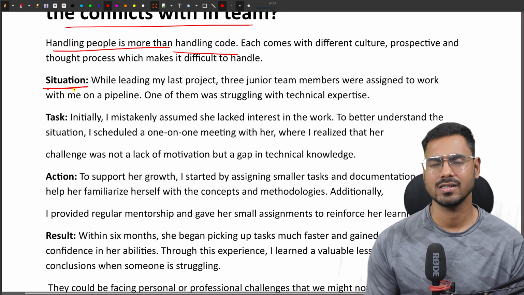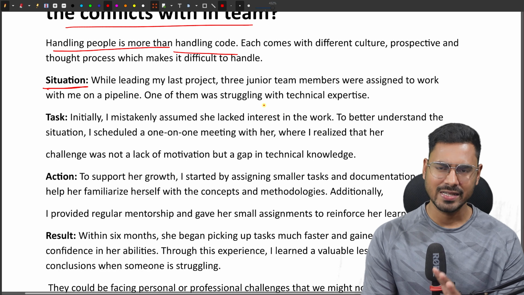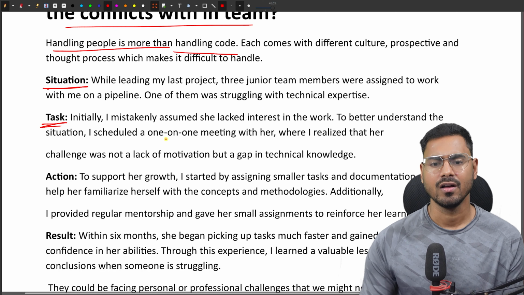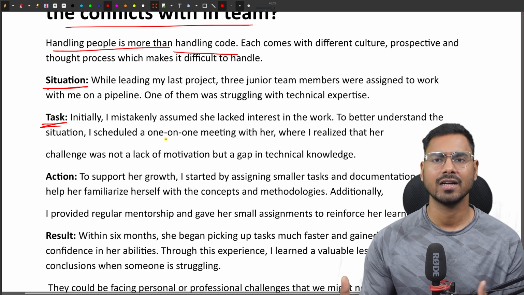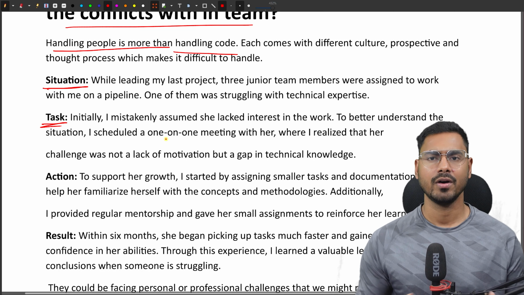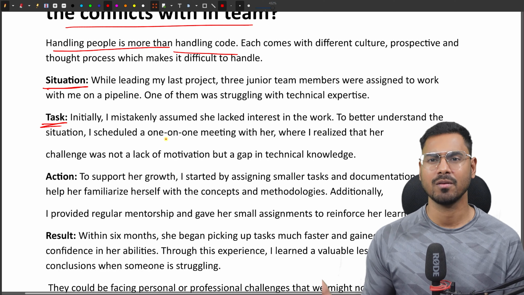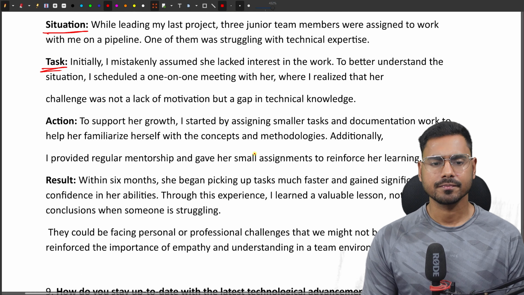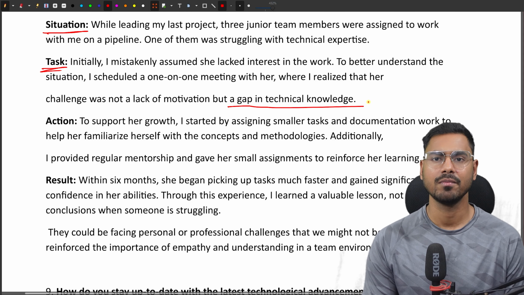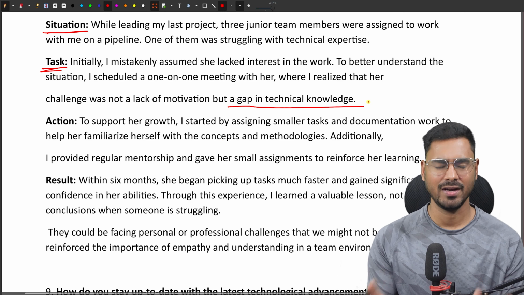In my situation, I had multiple juniors working under me, and one of the juniors, she was just struggling a bit. That is the situation. And in the task I'm explaining, I had a one-on-one connect with her to understand what exactly the challenge is, why she is not able to deliver, or why she is having a gap, or not able to complete the task basically. When I was communicating with her, I got to know that she has a technical gap. She is not up to the mark of what we are expecting from a junior level at least.